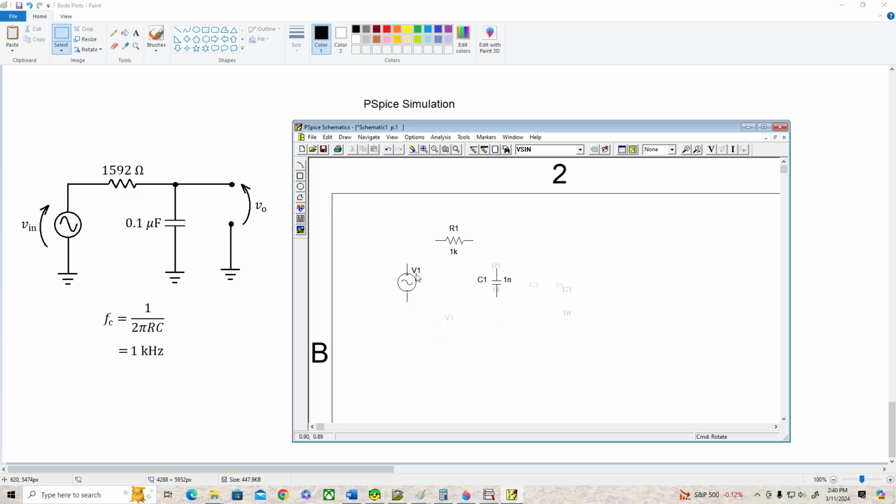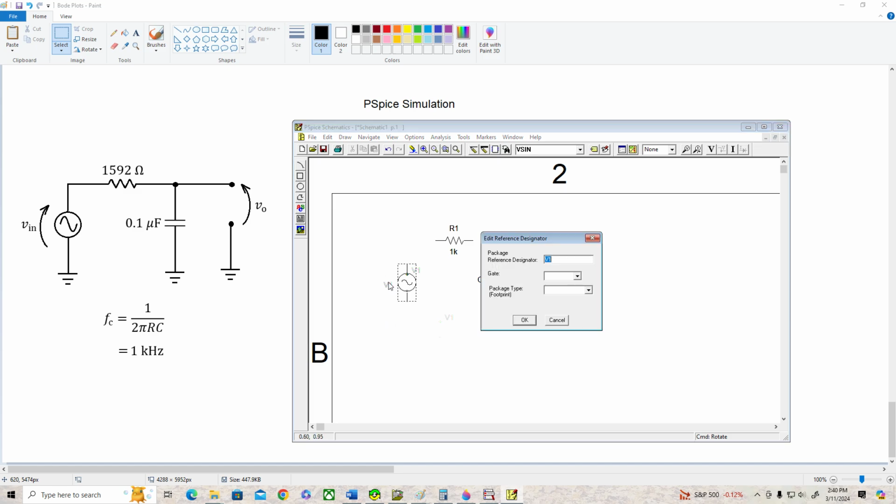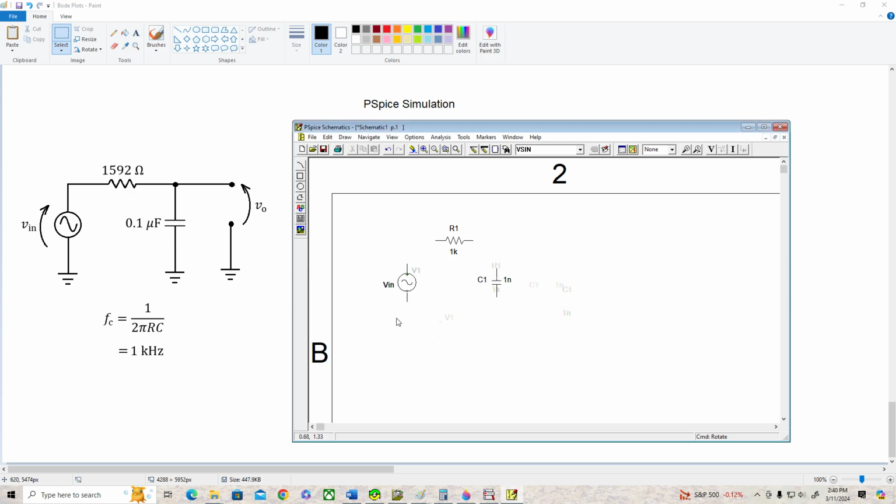Now I'm going to move these labels to nicer positions, and I'm going to double click V1 and change that to V in, because I like to call my input source V in. R1 is just fine, but it's not going to be 1K, so I'll drag that value up here, double click it, and change it to 1592 ohms.